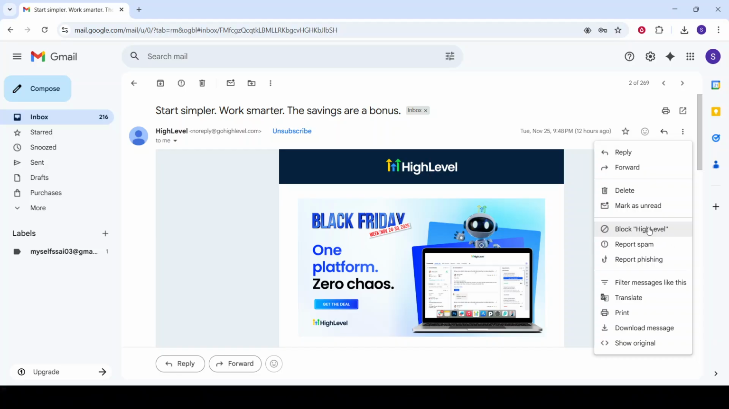And while you're at it, make a habit of reporting spam when you see it by clicking Report Spam. Doing this trains Gmail to filter similar messages and helps keep your inbox cleaner over time.